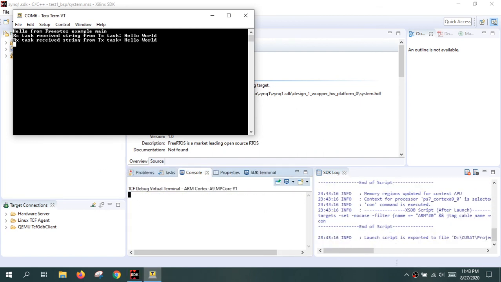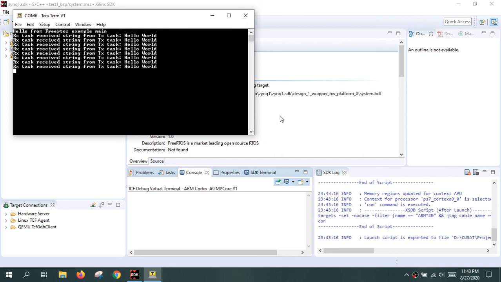So as you can see here, the application has been started. This is a simple application program where it is creating two threads, one receive thread and one transmit thread, and these two are communicating through a message queue. So that is a simple demonstration of a very basic program using the FreeRTOS on Zybo board.